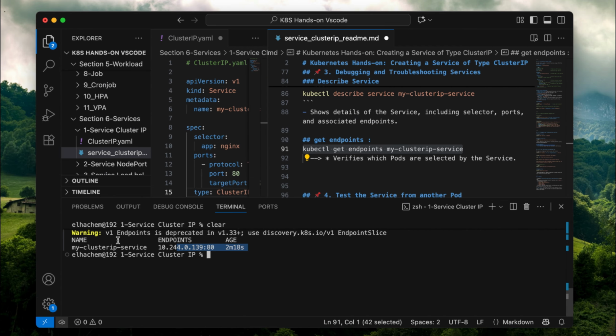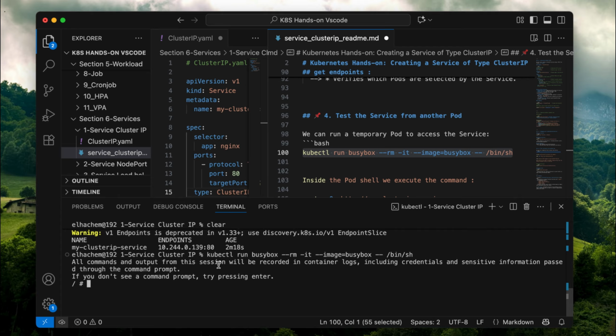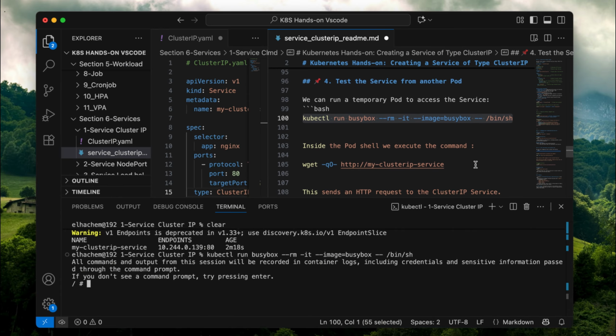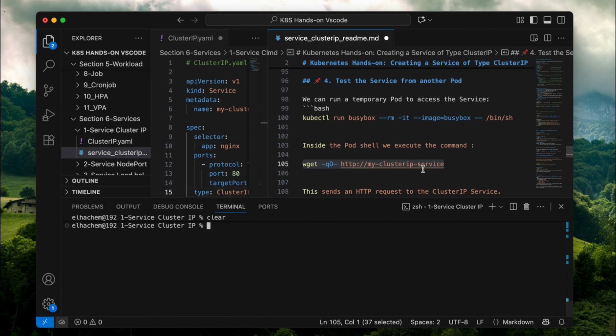To test the service from another pod and check if it forwards the traffic to our nginx pod, we can run a temporary pod to access the service using the command kubectl run busybox --rm -it --image=busybox /bin/sh. Inside the pod, we execute the command wget -qO- http://my-clusterip-service. This command sends an HTTP request to the ClusterIP service. You should see the HTML message from nginx. Thank you for using nginx. This demonstrates that the service forwards traffic to the nginx pod.